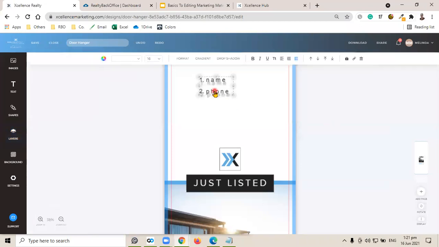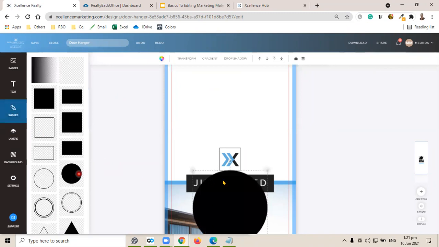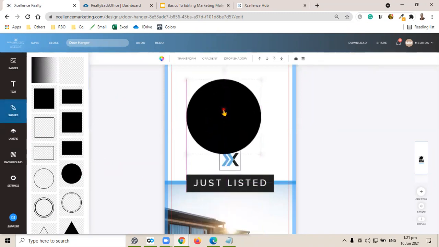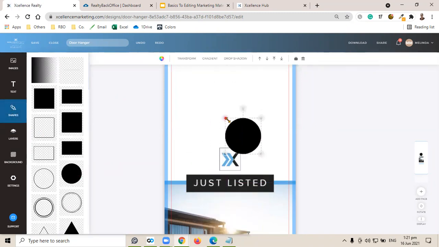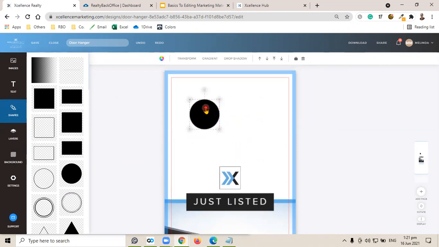All right, so let's go ahead and delete this text box and we're going to add a circle. Let's go to shapes. Let's add this one here. We're going to drag it to the top. We're going to make it a small circle. And then we are going to right click to copy, and then right click again to paste it. So that's one way to copy and paste.